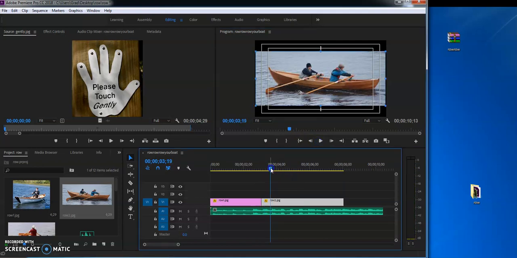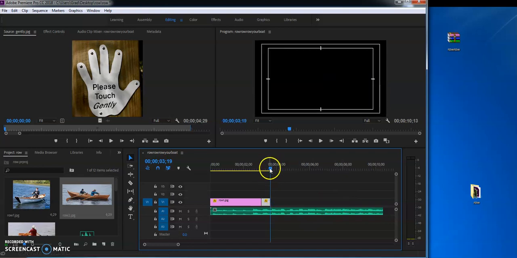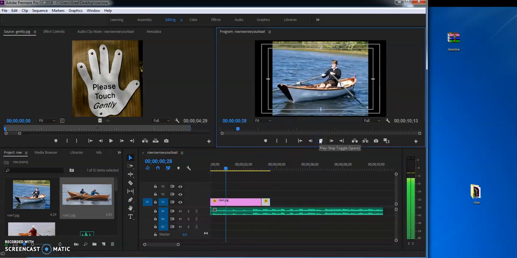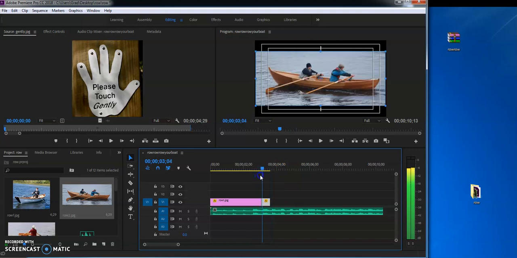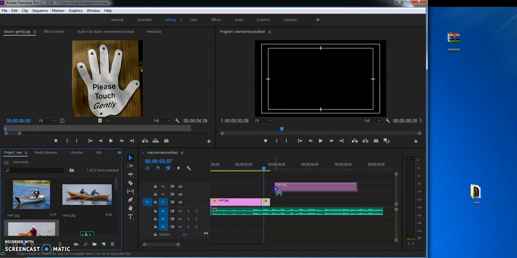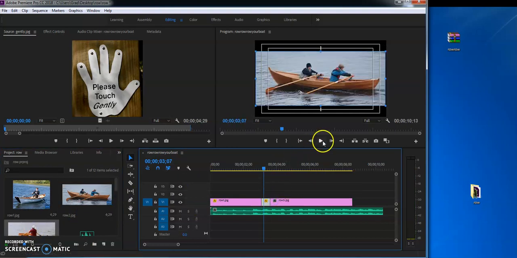So there's my second row. I cut it down. Now I've got row, row, row, and it says row once and it plays, and then it says row a second time and it switches pictures. Now I'm going to grab my other row and drag it right next to it and play.